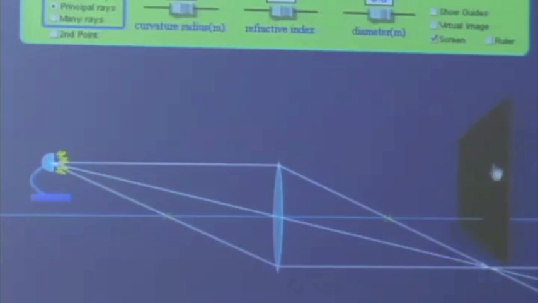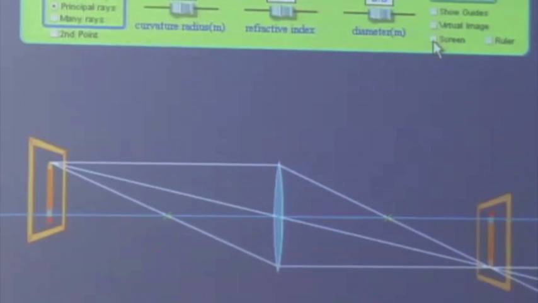So here's a screen that I can move around. That means if I actually placed, so here the image is now changed to like a lamp, I place a screen right at the point where the image is, and I'm going to see a bright spot. Some light actually does reach that point, and I can project it onto a screen. Okay, so what we call a real image forms, and a real image is one that you can actually project onto a screen.